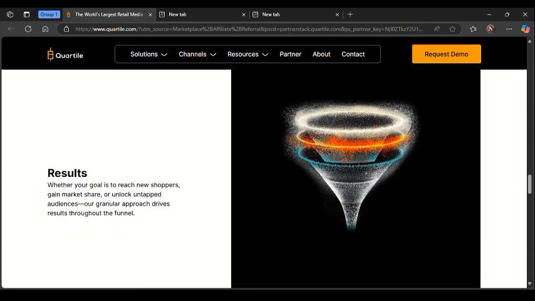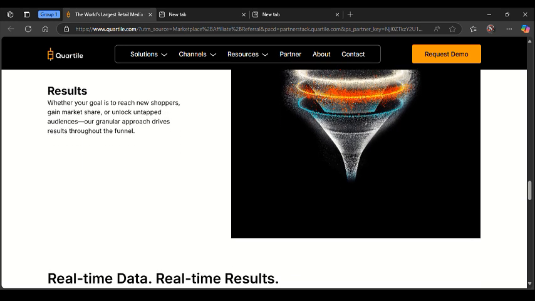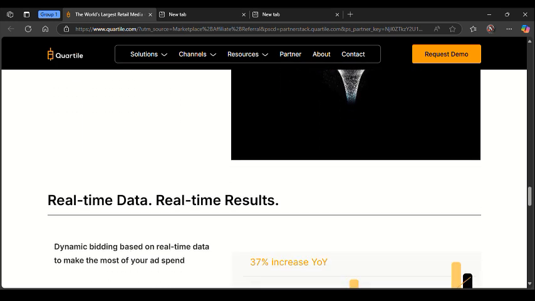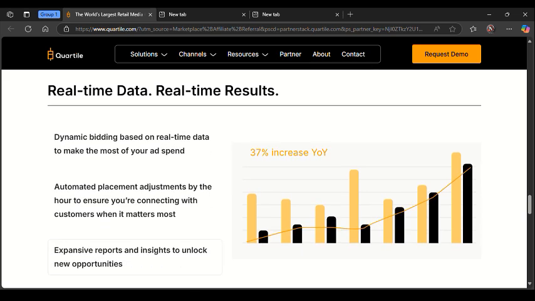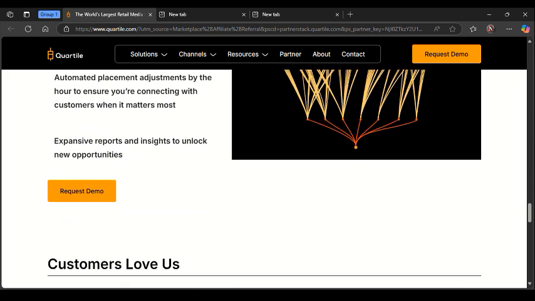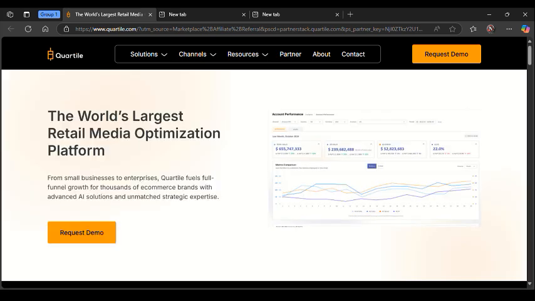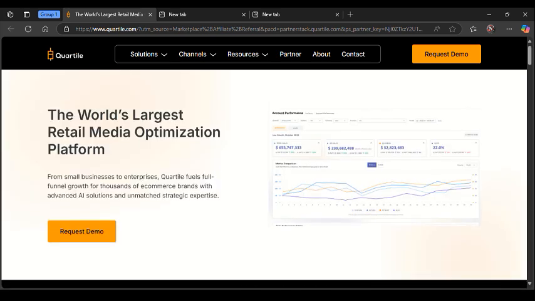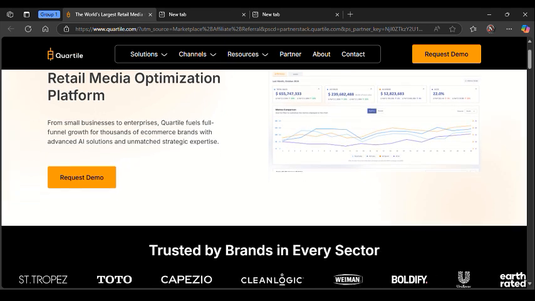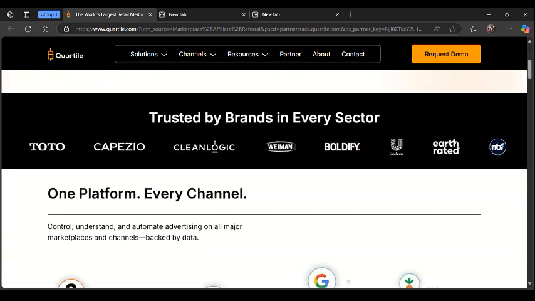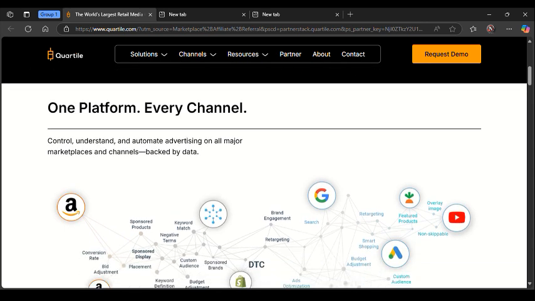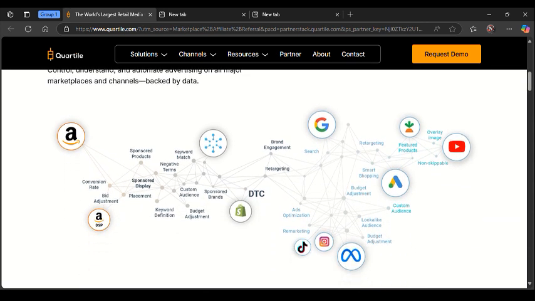So I'm talking about the pros and cons. Thinking about using Quartile, it's smart to look at both the good and the bad side. This will help you decide if it is the right fit for your business. So let's get started with the pros. One of the good sides of this platform is it helps you save time and it also helps your ads perform better. It also increases your overall sales and provides clear data insight, together with helping you keep a competitive edge online.